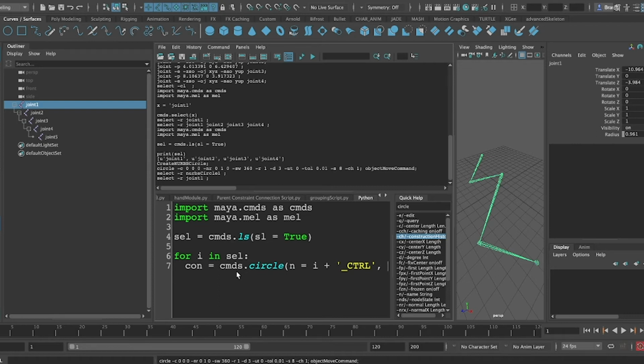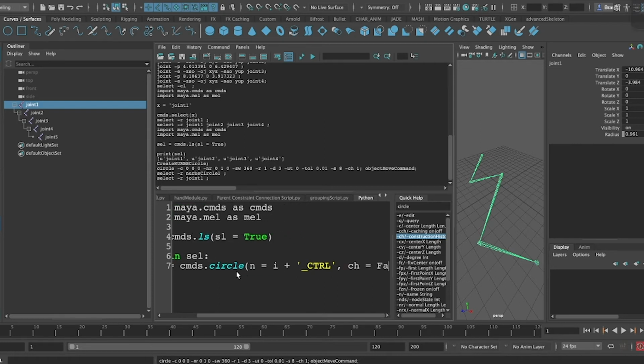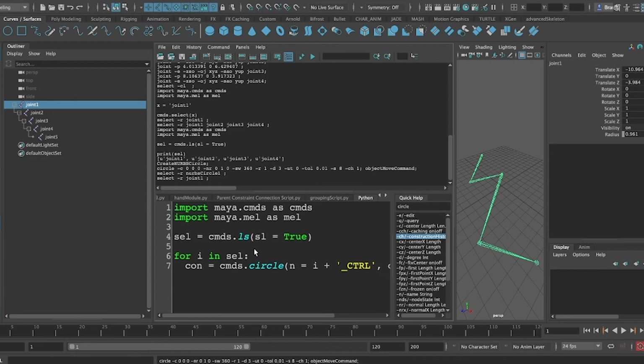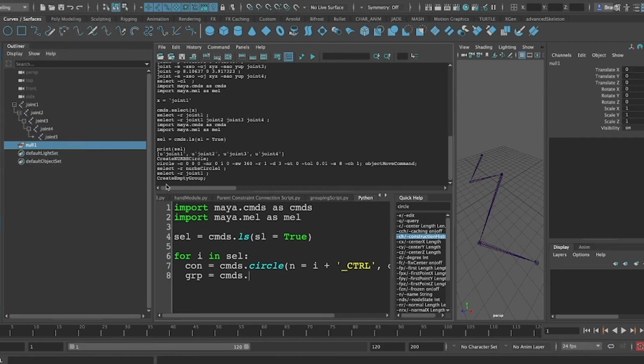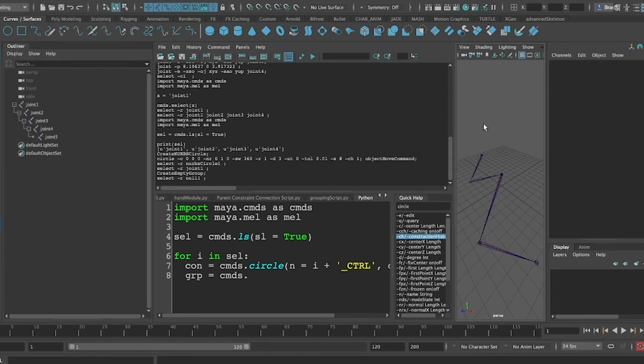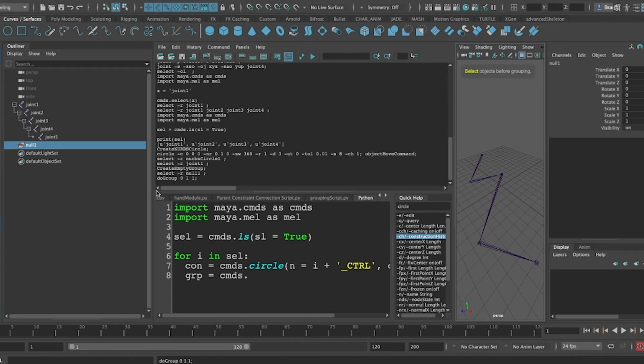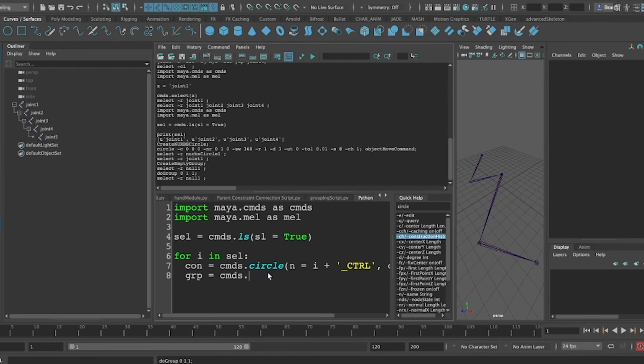And then we're going to hit comma and go ch equal to false. So there's no construction history on these controls. Next, we're going to want a control group to hold these controllers that we're about to give to it so that we can actually use these controllers. So we're going to make a new variable, call it group, or grp, equal to cmds dot, and if I go to the create menu, I can create like an empty group. That's not right. So if I hit Control G, it'll type do group, but actually what we want is to just type cmds.group.